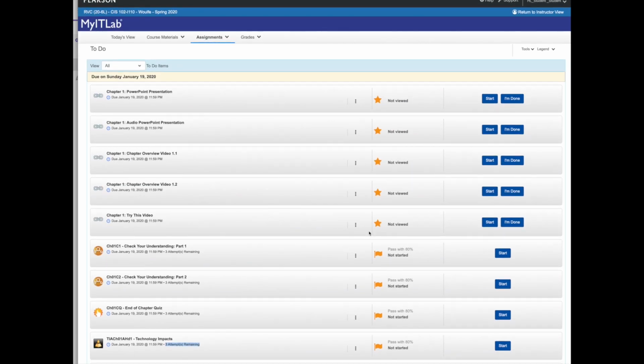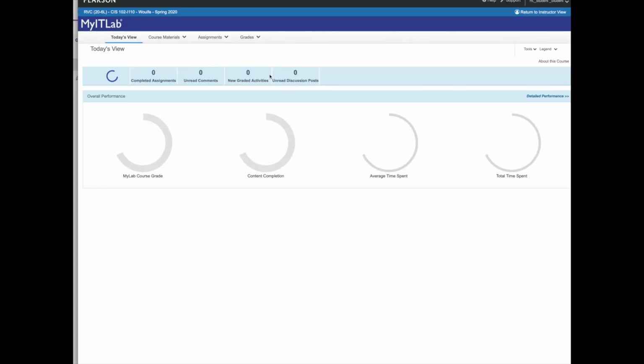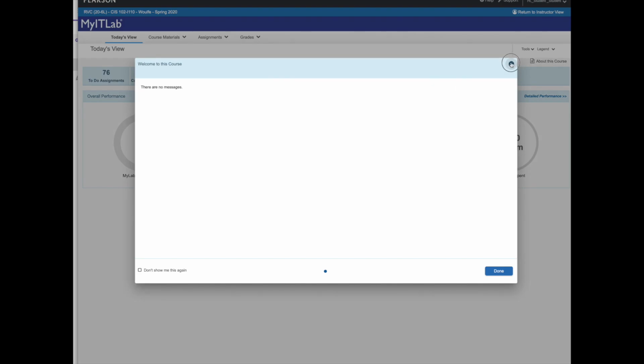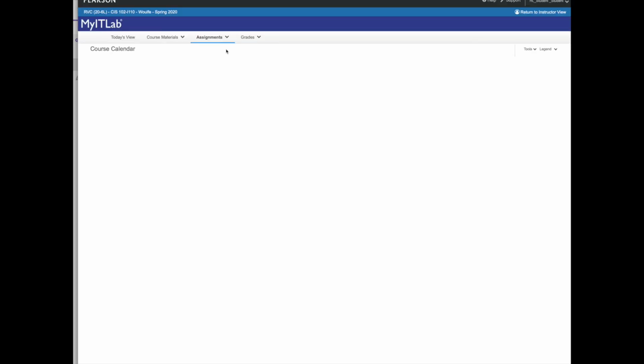Now, what I'll tell you is this view, the to-do/completed view, is kind of the worst of all of them. So I'm going to come through here and reset everything. I'm going to come right back to our course in MyITLab. I'm going to go ahead and close this. What we want to see is the assignment calendar, because really it's the course calendar rather. It's the easiest way to see everything in one neat, concise little place.